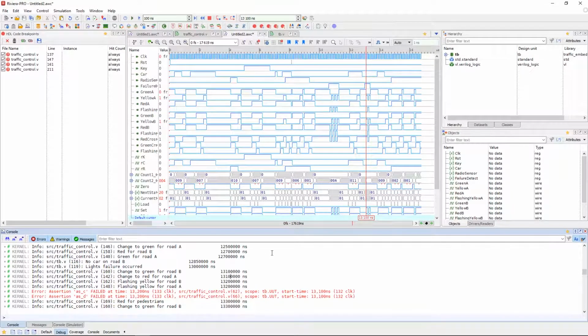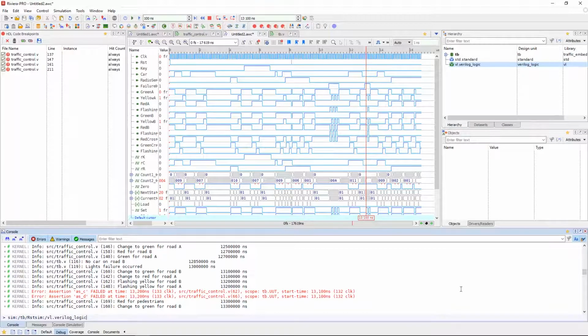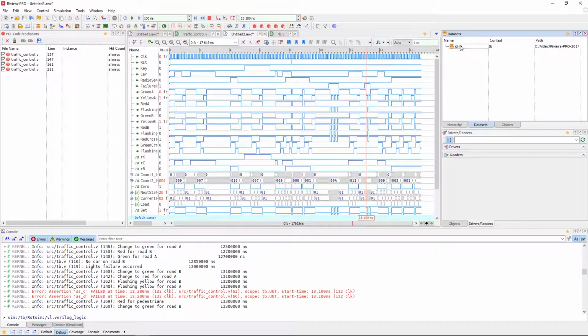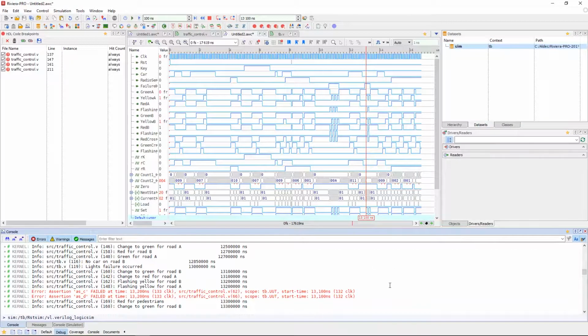Cross-probing from other debug tools to the console is also possible. Using the drag and drop operation, you can drop text selections, file names, object names, assertions, data sets, and breakpoints into your console to manipulate using commands.